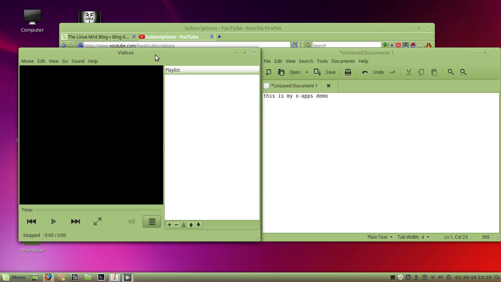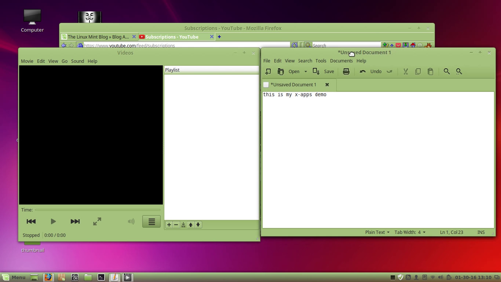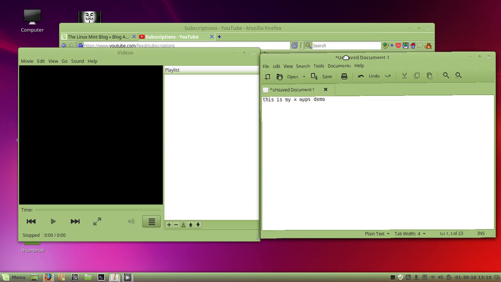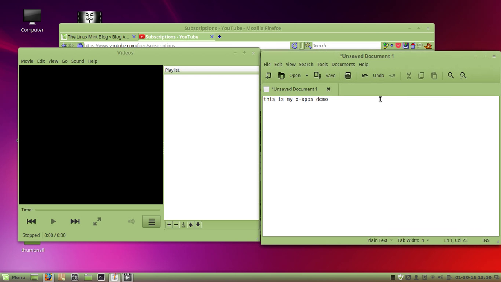Because this is technically Totem, and this is technically Getit, except this is XPlayer, and this is XEdit. So it's Totem, and it's Getit, but not. Don't know why it does that.